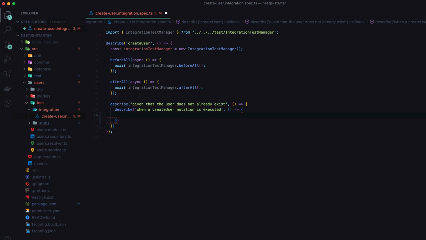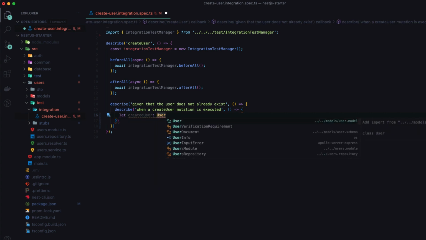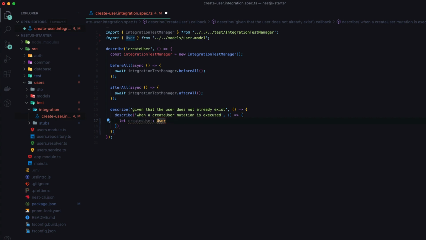So we want to get access to the created user that we're about to create. So let's create a variable here, and we will import the user from the user models directory. And now we're going to have a before all block that'll be asynchronous, because we're going to do some actual asynchronous work here and reach out to our GraphQL server. So in this block, we are actually going to get the response from our GraphQL server.